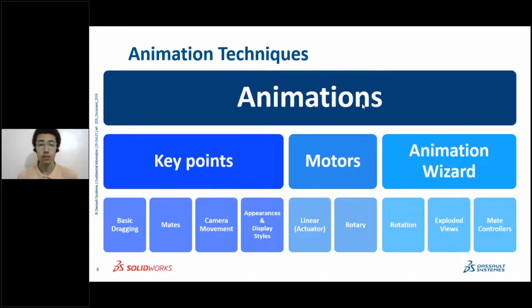So first of all, key points. The first thing to know about key points is that I can add as many key points to an animation as I like.